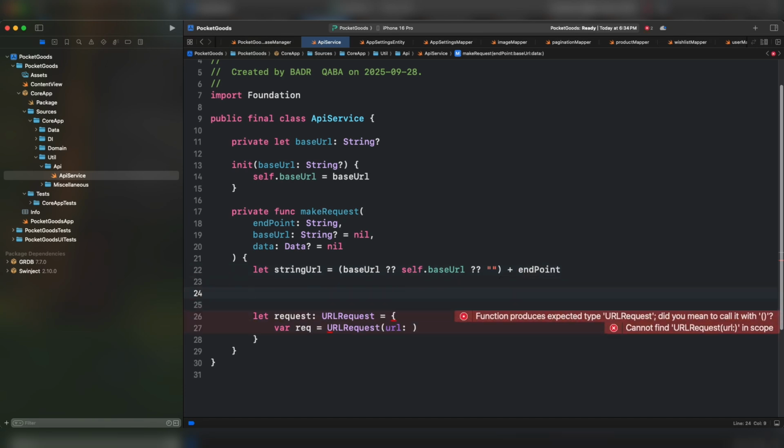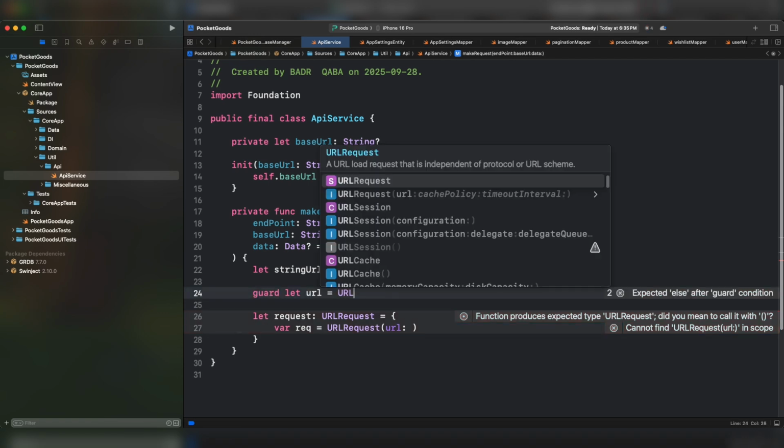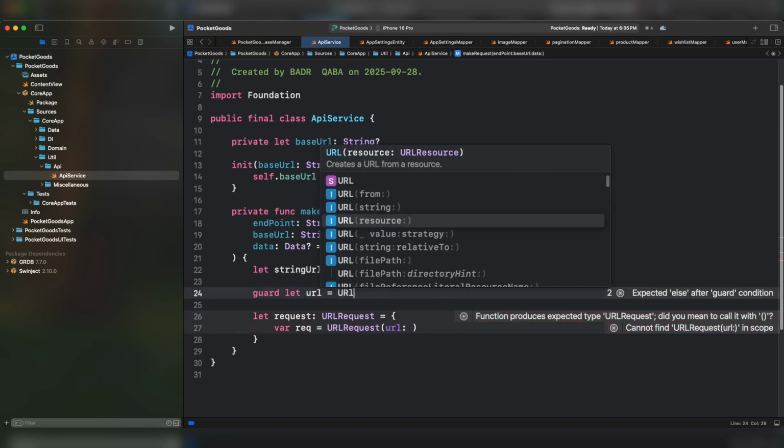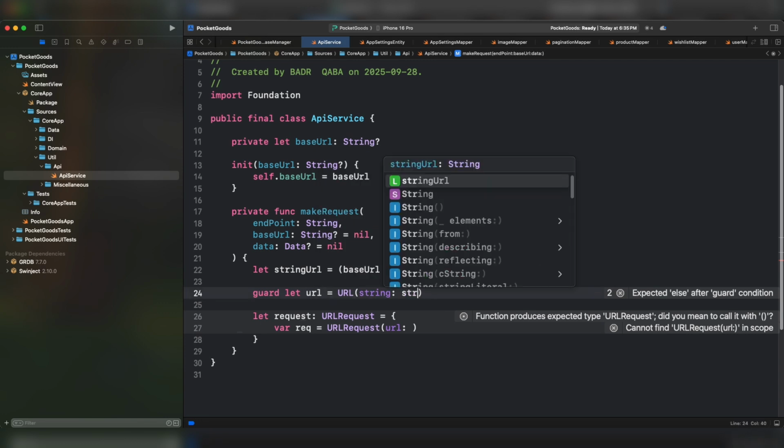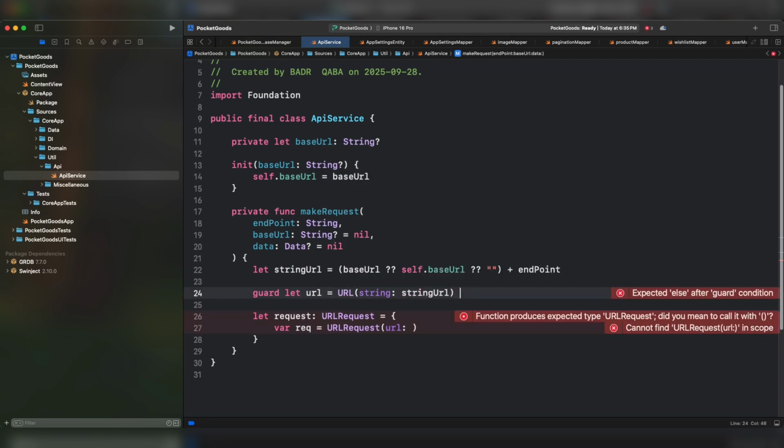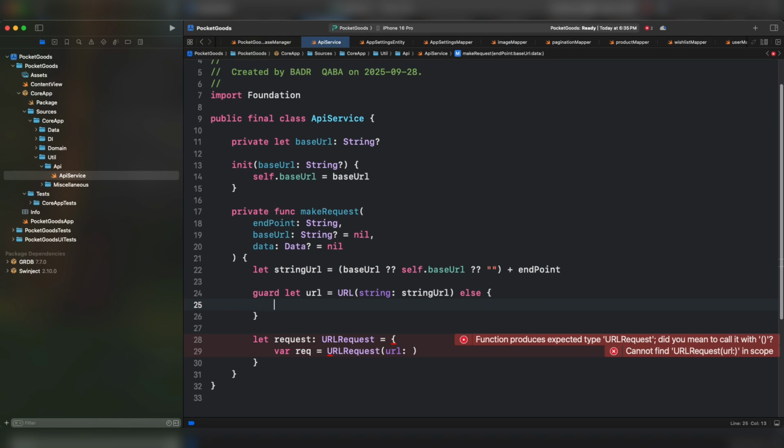Now we have to create the URL. Creating the URL is very simple. We use the URL class and provide the string URL as an argument. Because creating a URL can result in a nullable value, we're going to add a guard. Let's call it url, using the URL class, and the string is the string URL. If it's null, I prefer to throw an error. I'm going to add a to-do for that. I'm going to pass it here as an argument. Now we have the request.